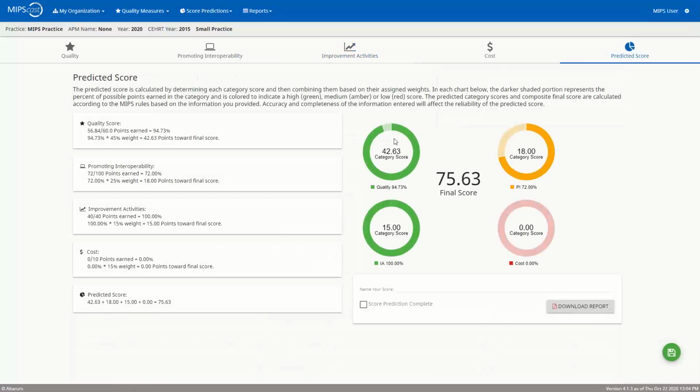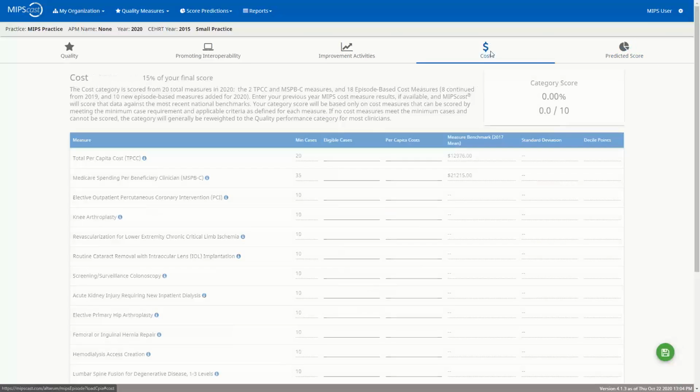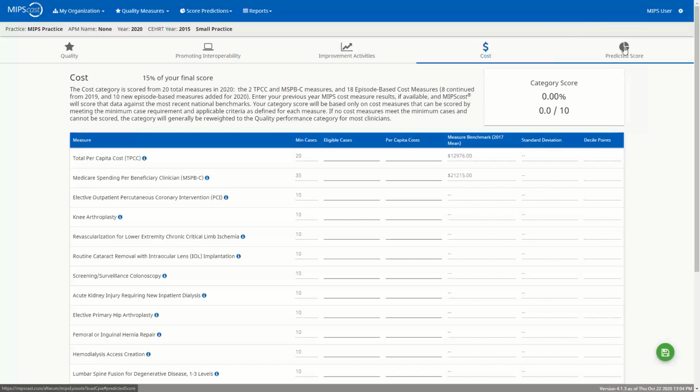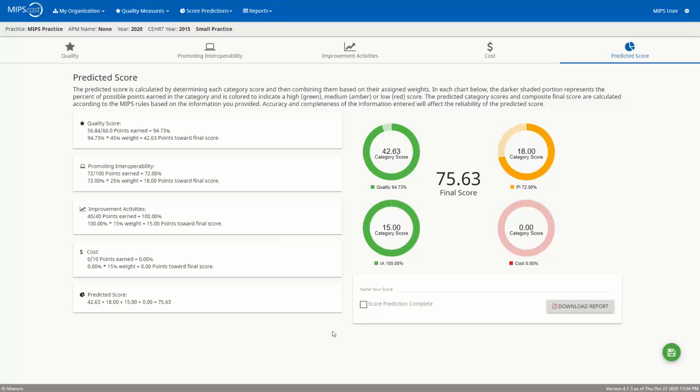And over here on predicted score, for the sake of time, I'm going to skip over cost. It's here, but I'll just say that registries do not submit costs. In fact, clinicians and groups themselves do not directly submit this to CMS. That's handled through their claims data that they determine eligibility for or applicability of any of the cost measures.